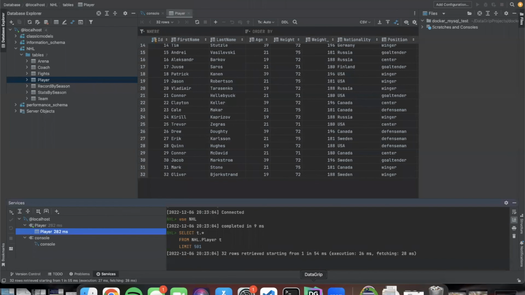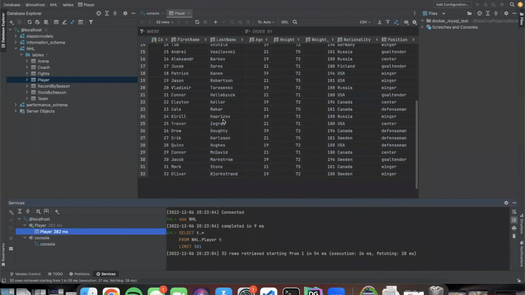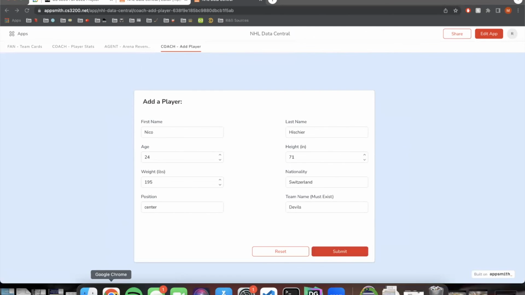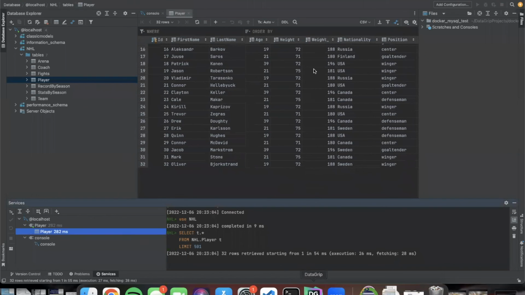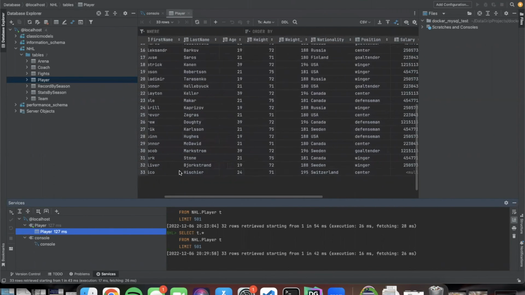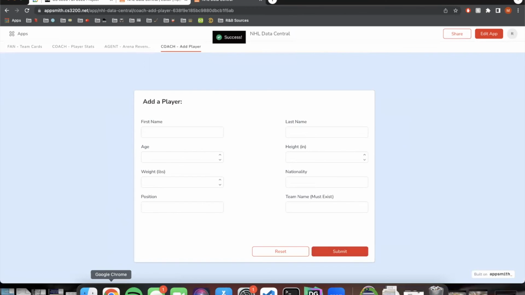So just for perspective, we can look in DataGrip. There are 32 players currently in the database, and Nico Hischier is not one of them. If I go back to this form, press submit, it says success. Come back here, refresh, and you can see he was actually successfully added to the database. So that's the general overview of my app.